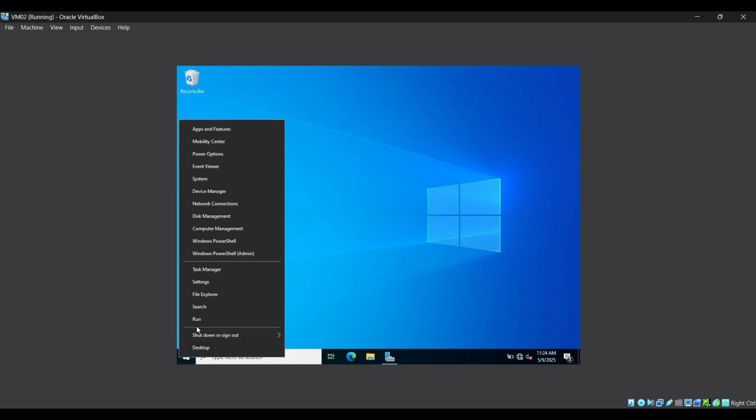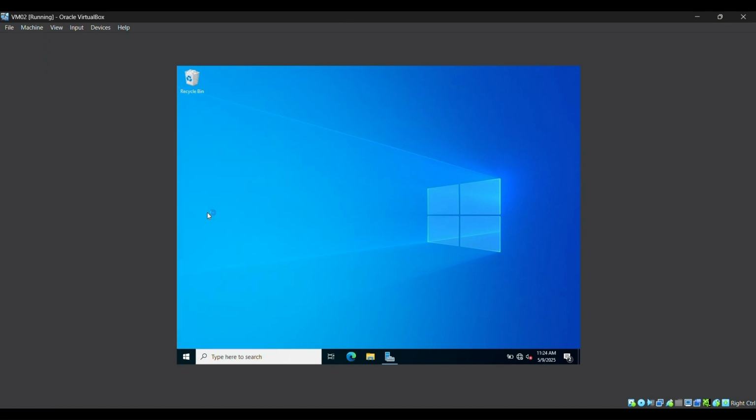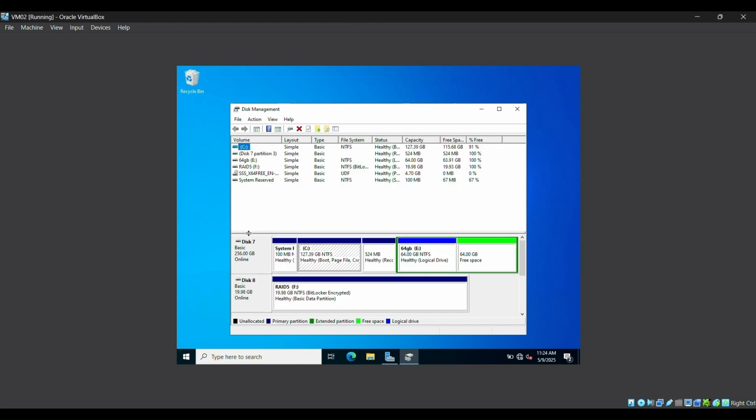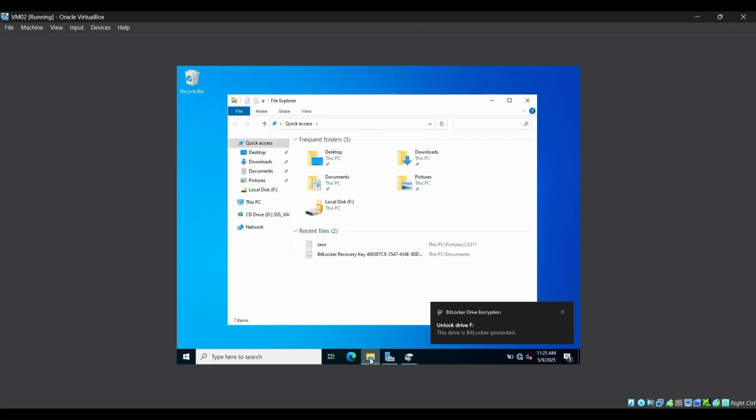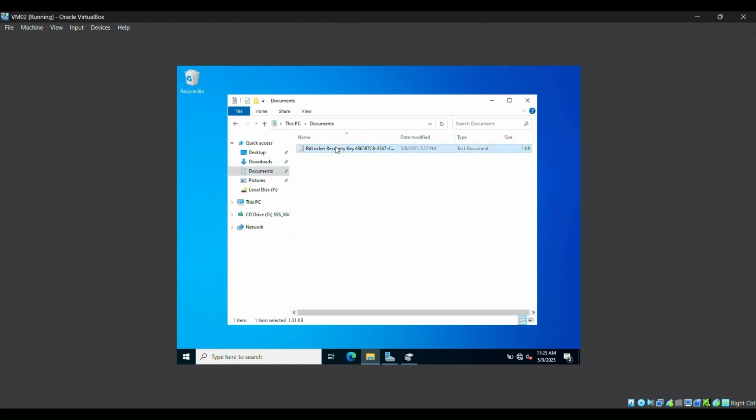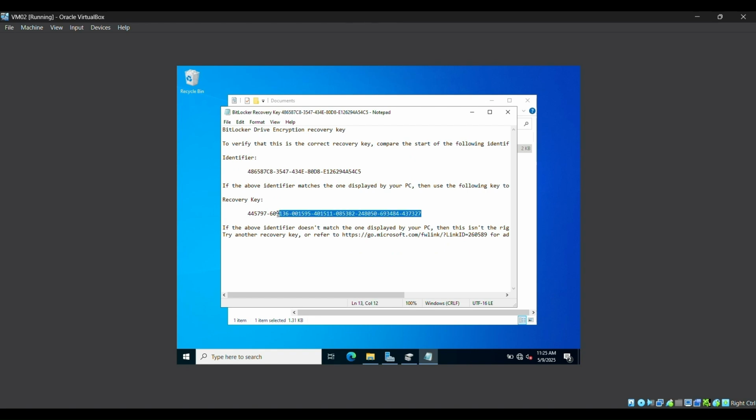Now we will unlock this encrypted drive with the recovery key that we have saved. Now go to Disk Management and follow the steps shown on the screen. Now go to your RAID 5 hard drive and switch it to offline. Now switch it back to online so that we can try to unlock this drive. Now go to Windows Explorer and go to Documents and open the BitLocker recovery file. Now copy the recovery key.